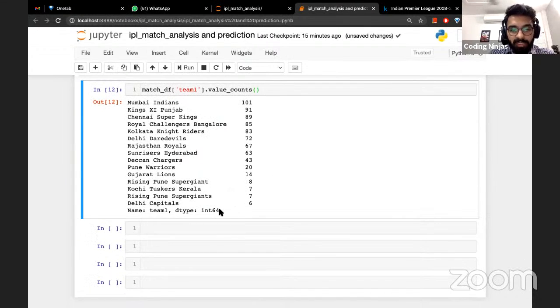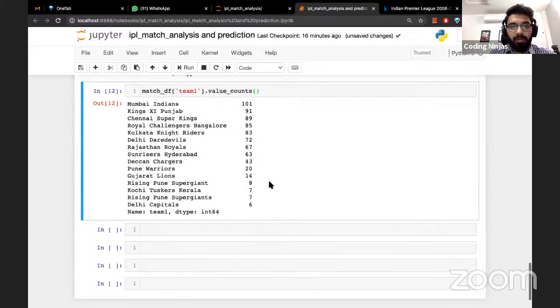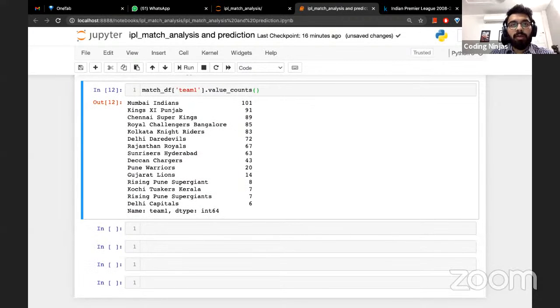Now one thing that you should look at over here is we have Rising Super Giants, which has appeared as team 1 8 times, and there is another team called Rising Super Giants. The team name is the same, it's just this small s that is present over here that can cause errors in our code. So we have to keep this in mind and address this. It's actually the same team that we are looking at here.